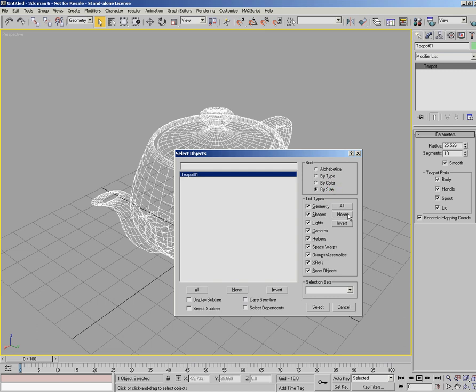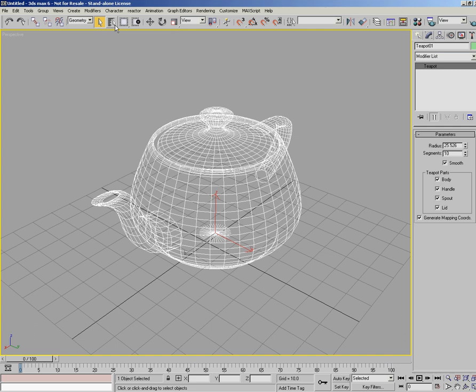So if I filter none, and then add geometry, it'll only show me geometry in the scene. If I say lights, it'll only show me lights in the scene. I haven't got any lights at the moment, so it doesn't really show anything. So let's put it back to all. A very useful tool, and it's used quite a lot, so it's something that you'll have to get used to pretty quickly.